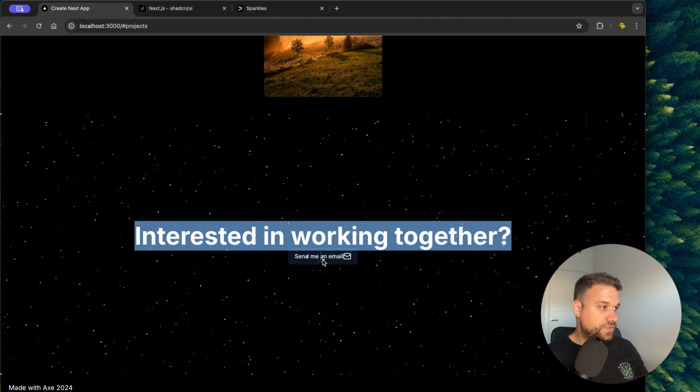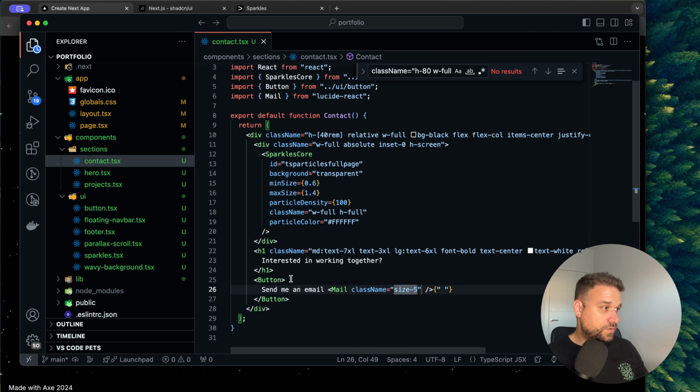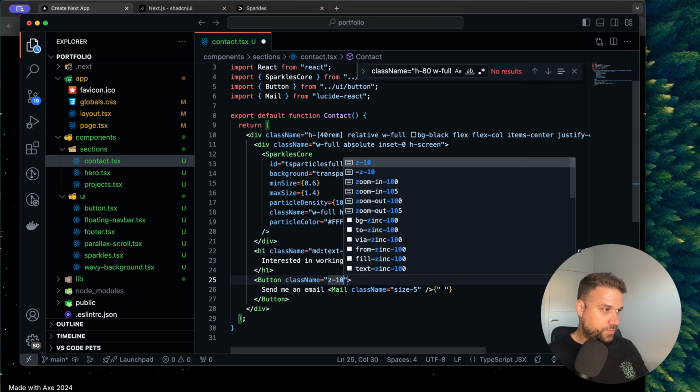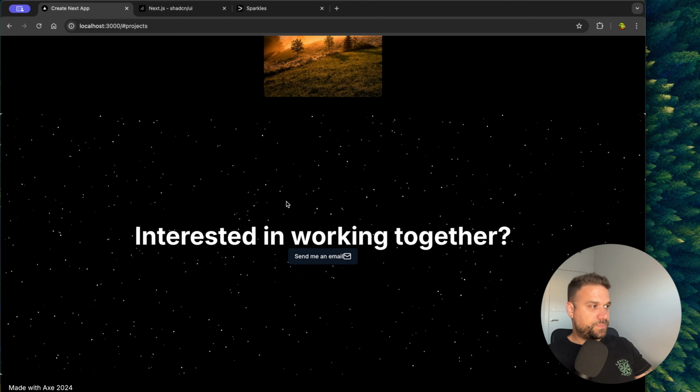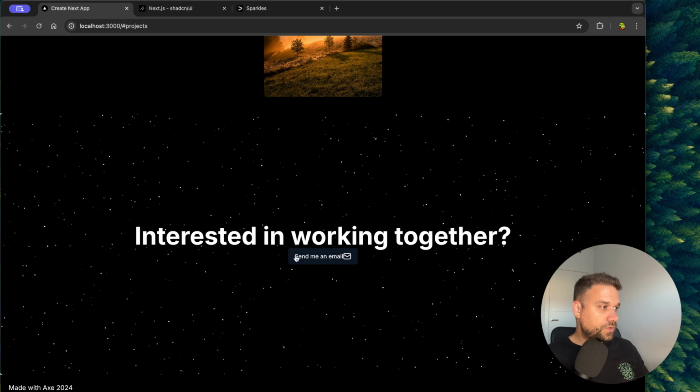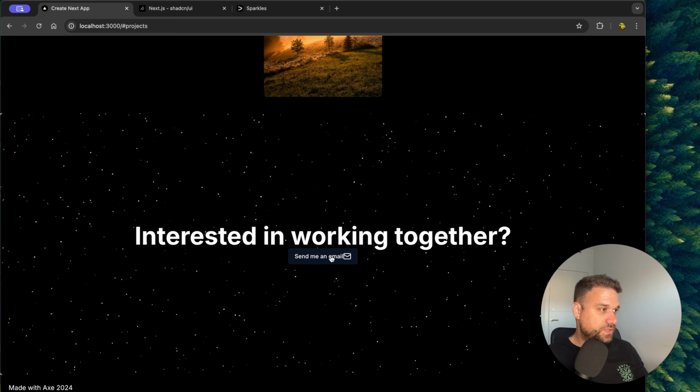Nice. Oh, it's actually not working good. It's probably some z-index here. I'm going to put z-10 to test it out. Yeah, so probably these particles were over our button, so we need to put z-index here.